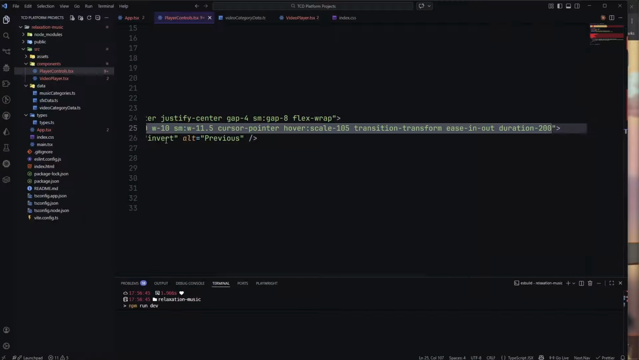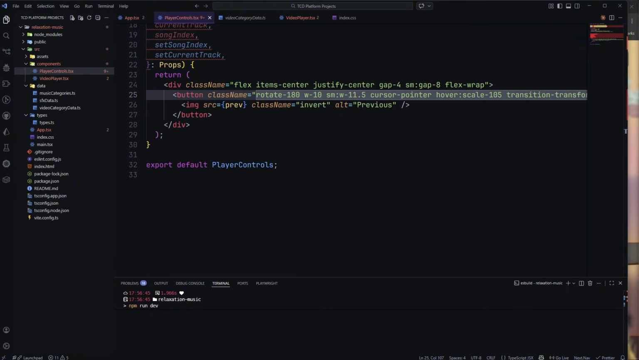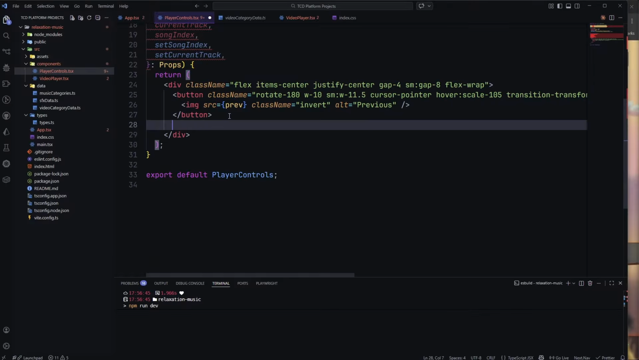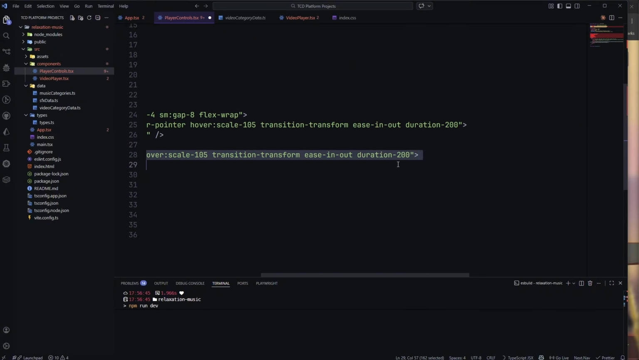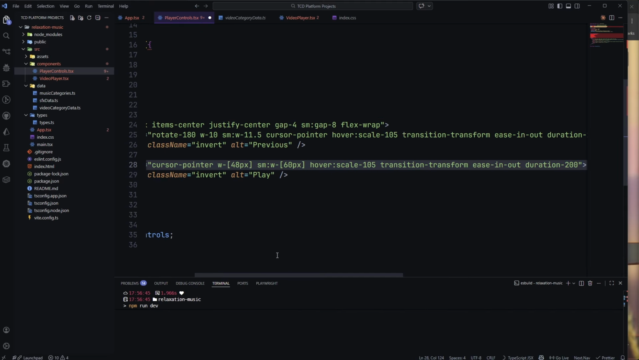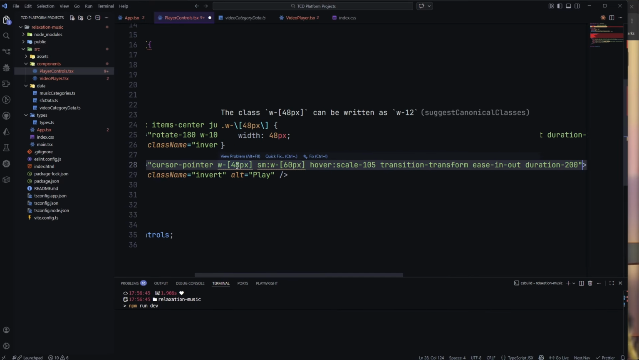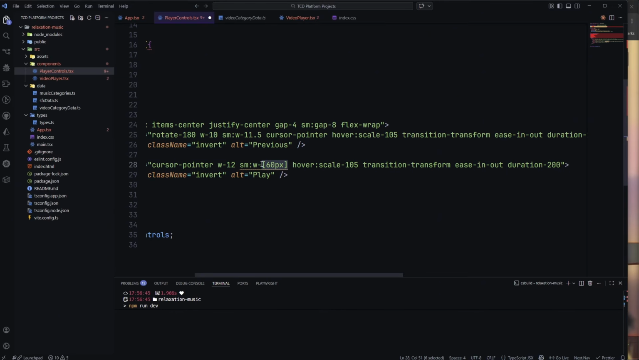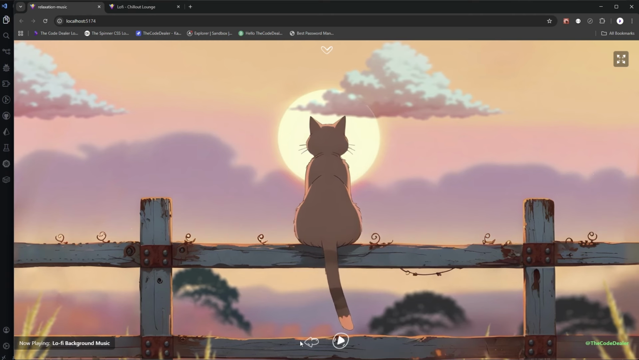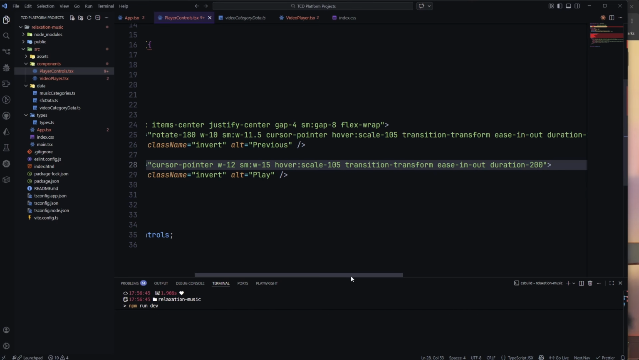Now we need the play button. So it's basically the same stuff. Let's do button. We just need to use the button play, and then the styles are going to be slightly similar, and it's going to be 12 for smaller screens, and then for bigger screens it's going to be 15 for the width. Okay, so we want the play button to be slightly bigger than the next and prev.